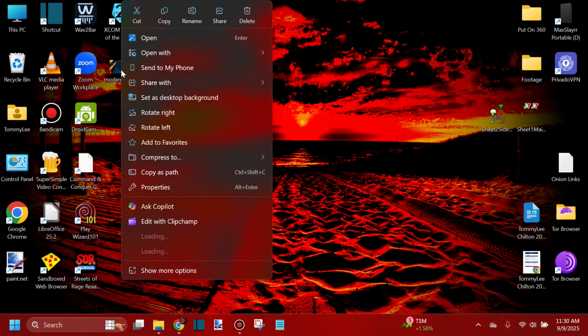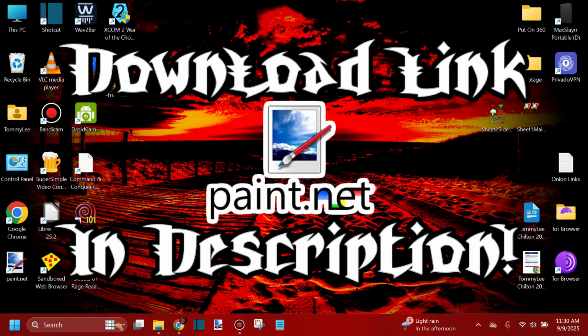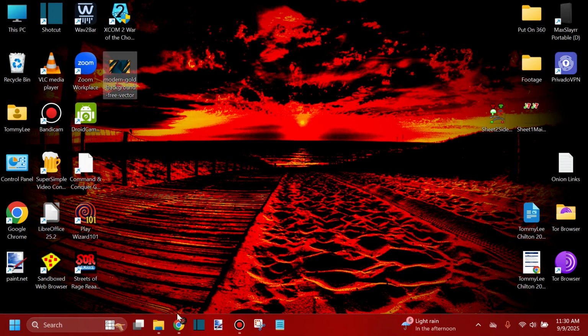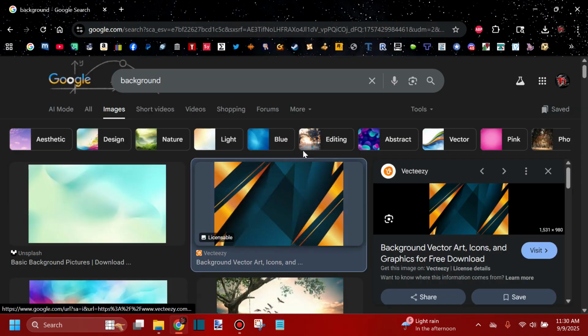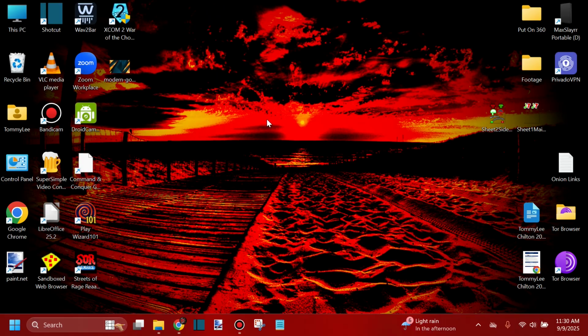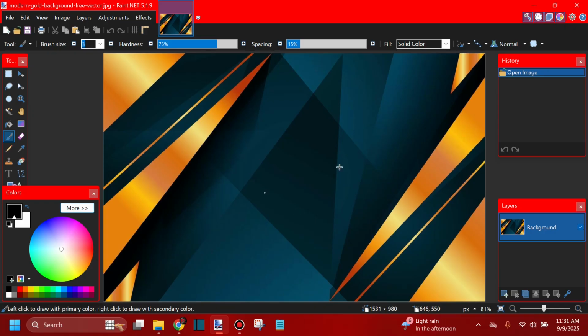We're going to right click and open with paint.net, or you can actually just drag the image file. I just went on Google and looked up background, and that was it. So now we're just going to drag and drop this onto the paint.net icon, and that should open up the image with paint.net.